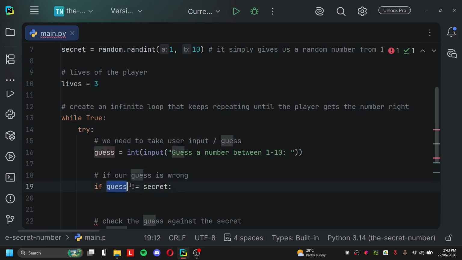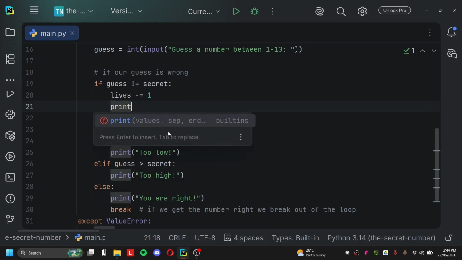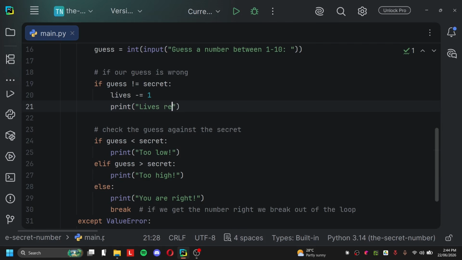So if guess is not equal to secret, that means our guess is wrong. What I want to do first is reduce lives by 1. So lives minus equals 1. I'm reducing the number of lives by 1. And right after, I want to let the player know how many lives they have. So I'm going to print lives remaining, and I'm going to print the number of lives.